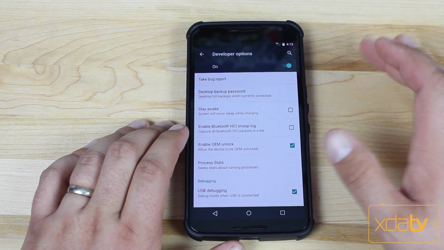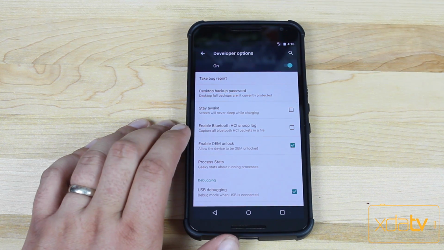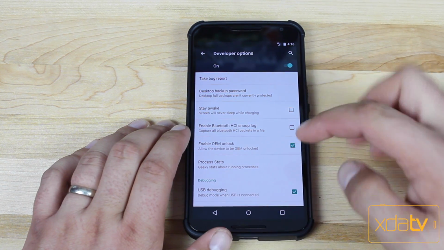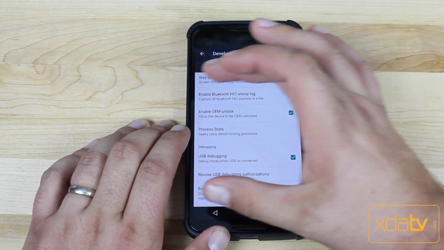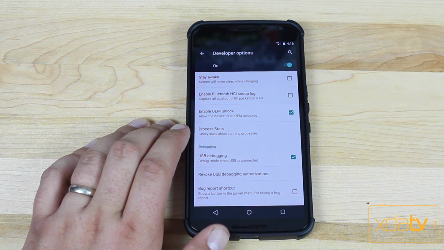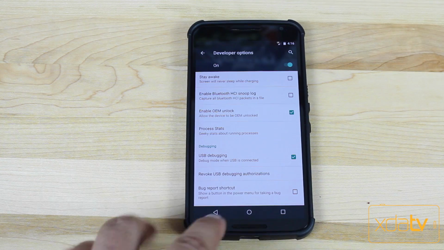Also, your device will need to be OEM unlocked before you proceed. I'll be sure to include a link in the description of how to unlock the bootloader. It's real simple, really easy. And then you'll be sure to check USB debugging. Now, once you plug in your device, a screen's going to pop up asking you to allow access to your PC. You'll want to check Always Allow and click OK. So we'll go on to the computer for the rest.